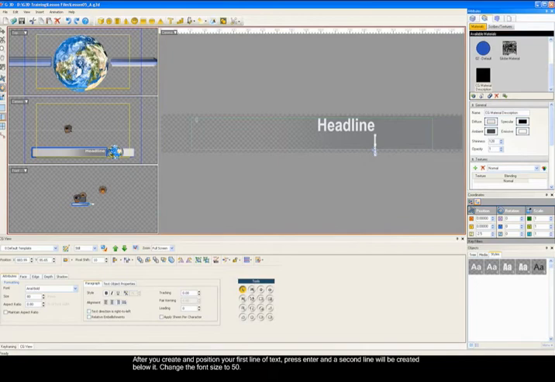After you create and position your first line of text, press Enter and a second line will be created below it. Change the font size to 50.